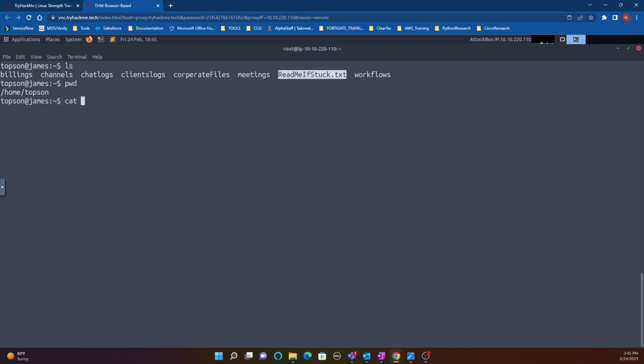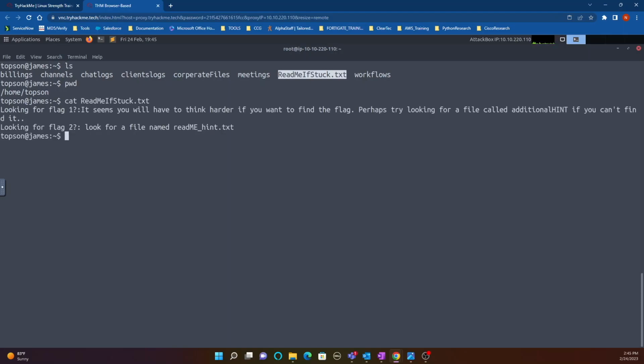So we're just going to cat that file. Cat means to open it and read the contents of it. So we did that right. It's saying looking for flag 1. It seems you will have to think harder if you want to find the flag. Perhaps looking for a file called additional hint. The next thing that we got to do is find a file called additional hint.